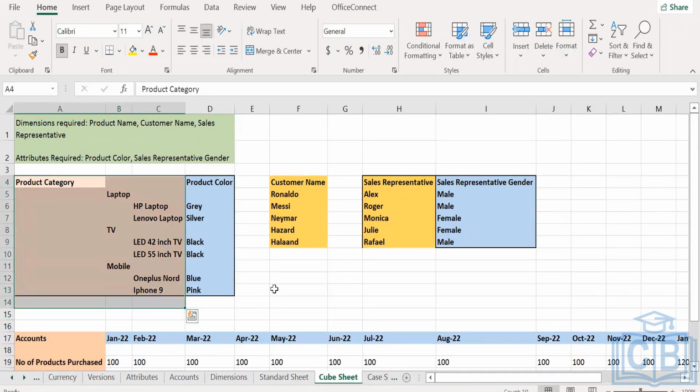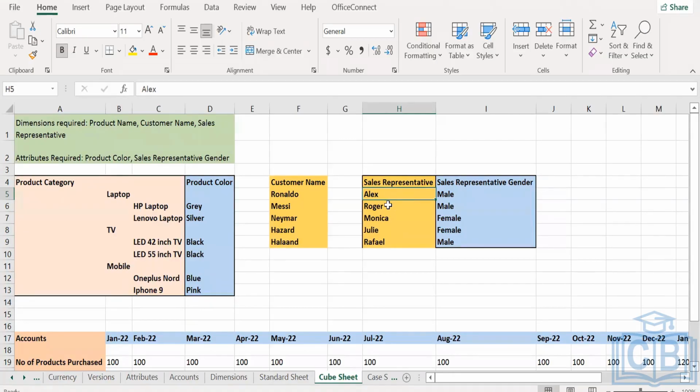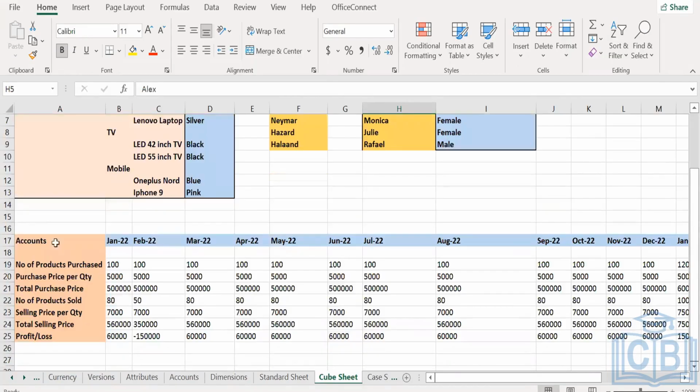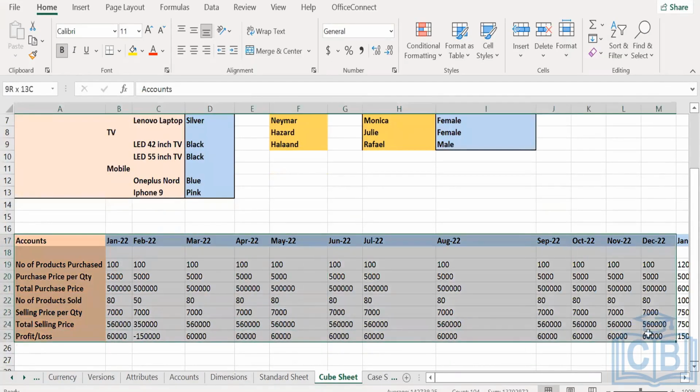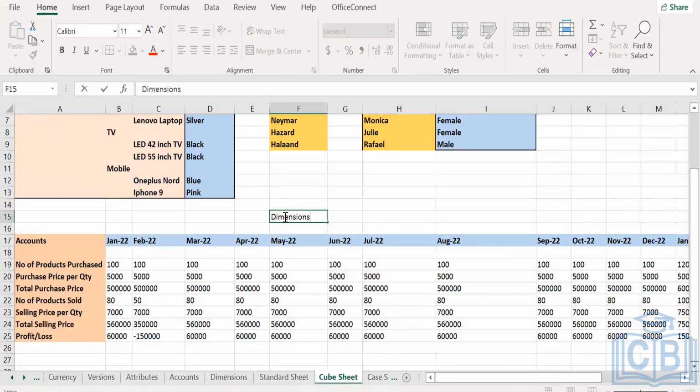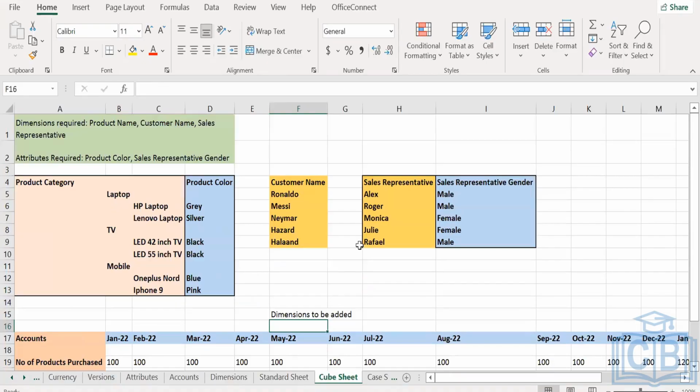Now again, I want to understand how many products Alex sold. Alex belongs to, suppose, the New York store. How many products did Alex sell? Can I tell it from the standard sheet? The answer is no. But can I tell it from a cube sheet? The answer is yes. Exactly, it is the same format. You can see it is the same format. I want the same template. Only thing is I want some dimensions to be added in the sheet so that I can plan and see the data, how much each sales representative has worked and which type of product has been sold.